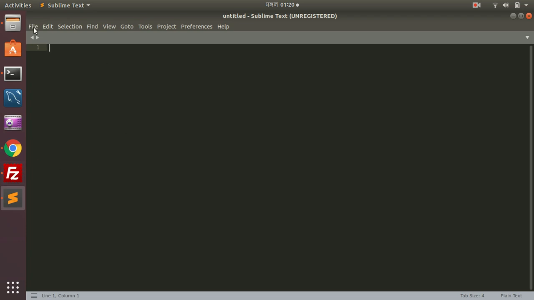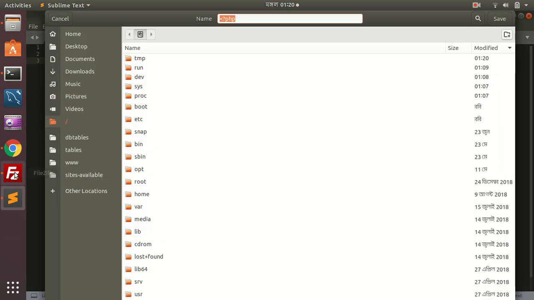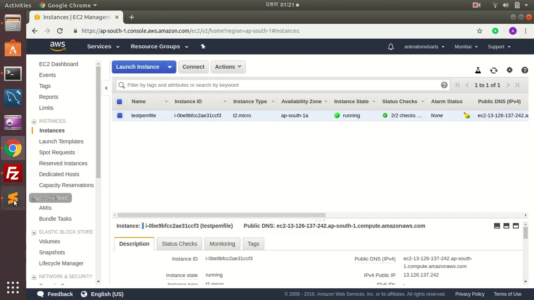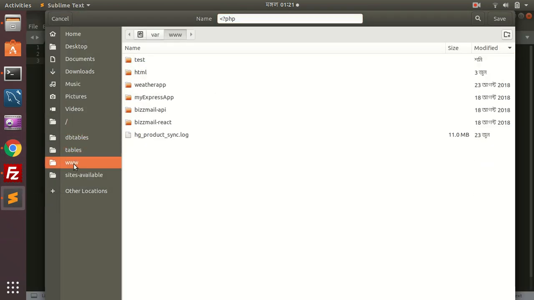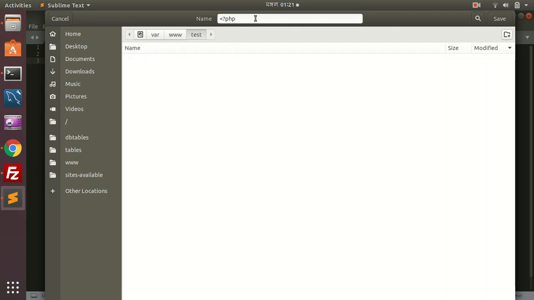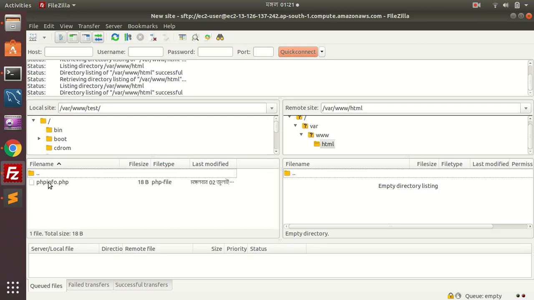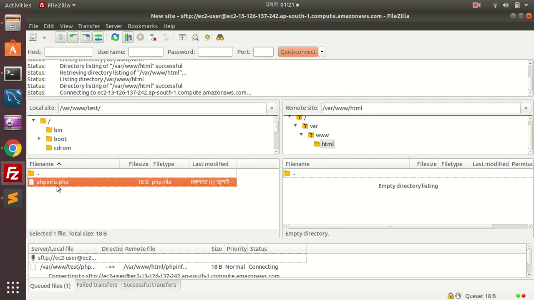Okay, then I'm going to create a new file. Just I'm going to write some PHP scripts. The file name is phpinfo.php. Okay, now I have saved it. Let's refresh. Then I'm going to upload that file.